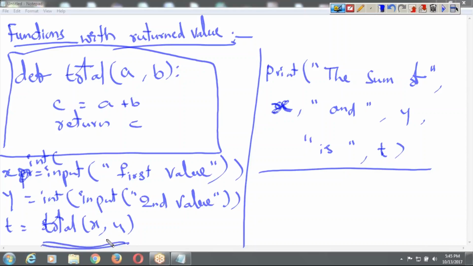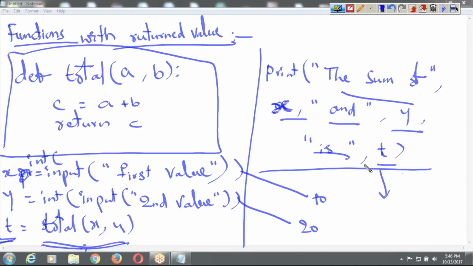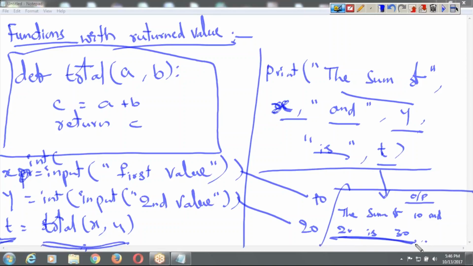Here you are calling the function and capturing the result into some other variable. What will be the output if I call like this? If my input is 10 and 20, what is the output? The sum of 10 and 20 is 30. That will be the output. The sample output will be like this: the sum of 10 and 20 is 30.